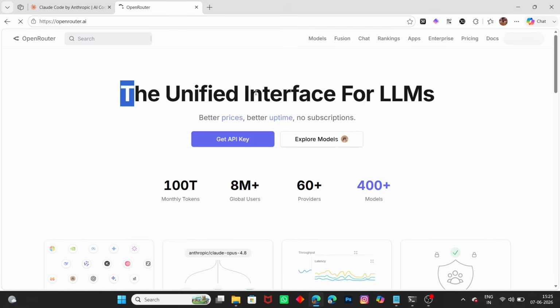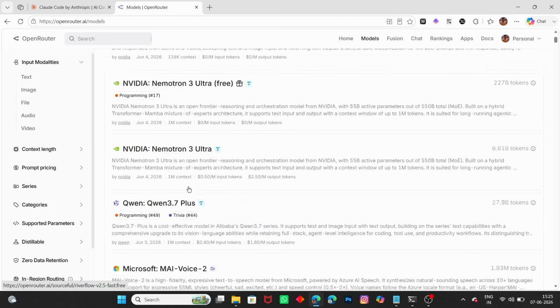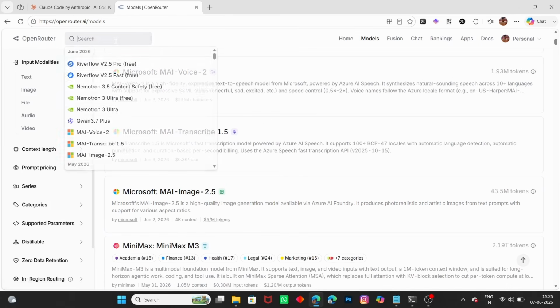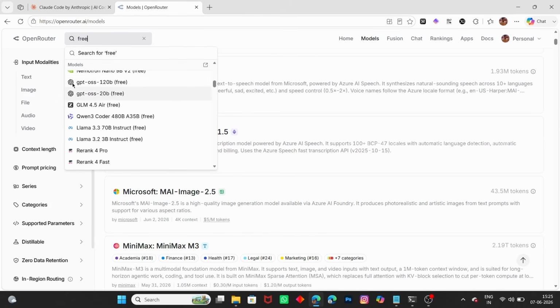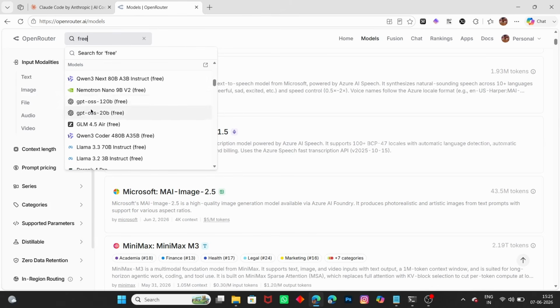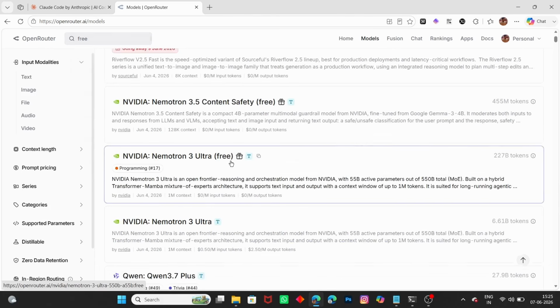So further, if you head over to the browser, the website that we're going to use is OpenRouter. Using OpenRouter, they are providing lots of free models that you can configure with Claude Code. If you go to the models section, there are many free models available out there. In the search bar, if you type free, you can see that we have GPT models, Qwen models, and GPT OSS models. If you go with self-hosting, it will require a lot of storage and other things.